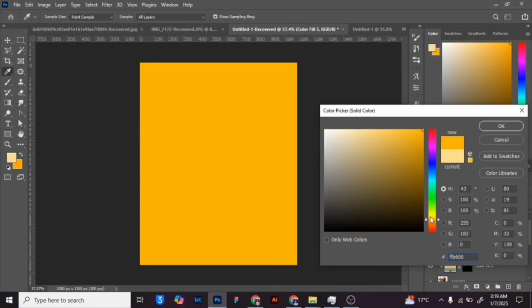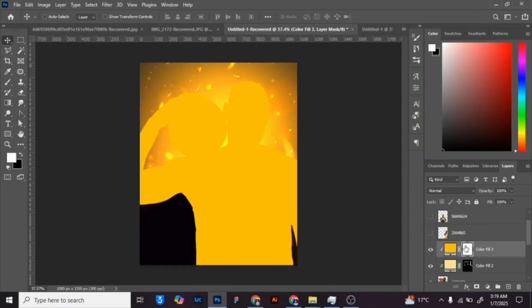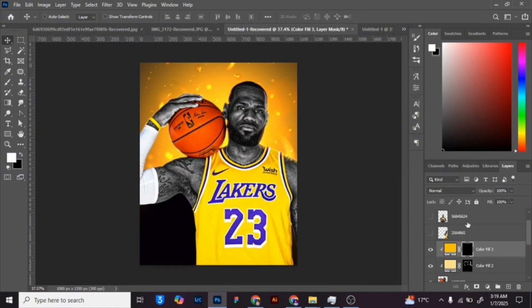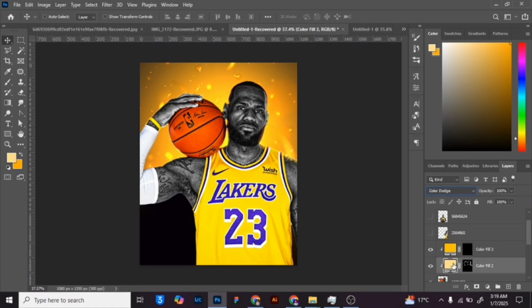We'll pick a thick color that looks like the sun, because that's the concept of our light. Pick it out, create a clipping mask. You go to the layer mask, press Ctrl and I to invert it. Change the blend mode to linear dodge. The first one was color dodge. The second one now is linear dodge.